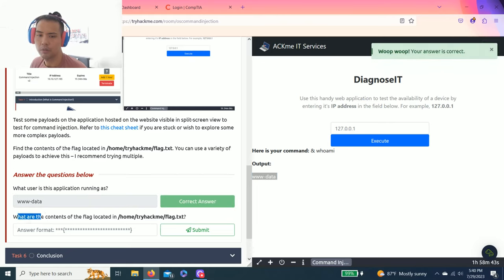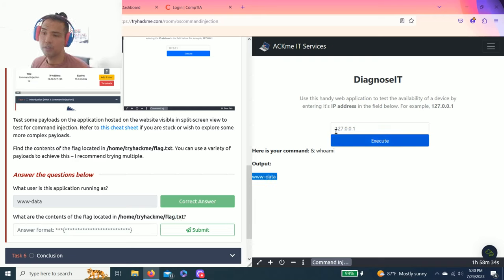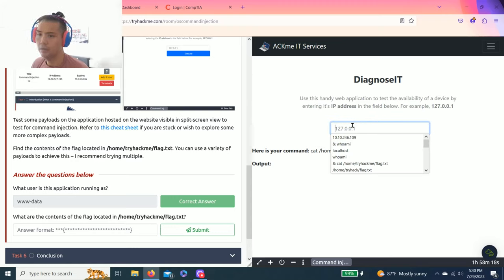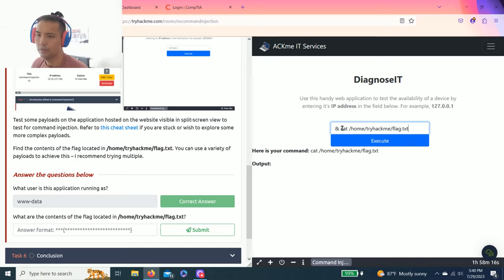And then it says, what are the contents of the flag located in the /home/tryhackme/flag.txt file? If you learn Linux, it's cat, right? As I already did, it says right here, if you try just this one, nothing happens. But if you put this input, that's what it shoots out.